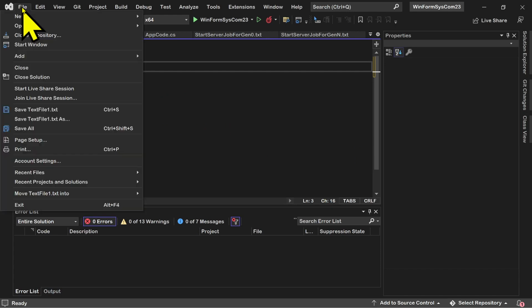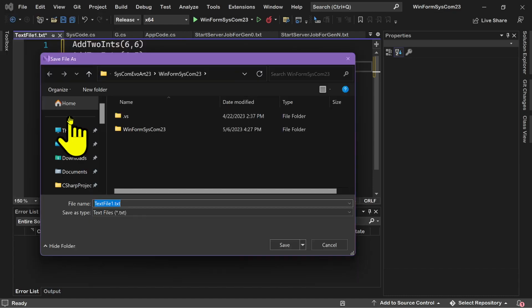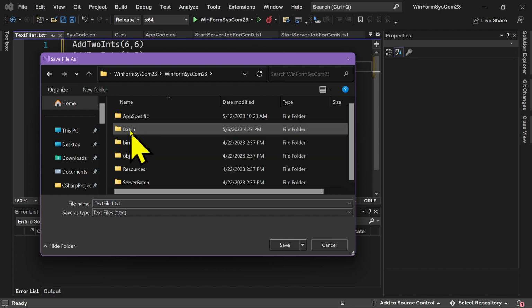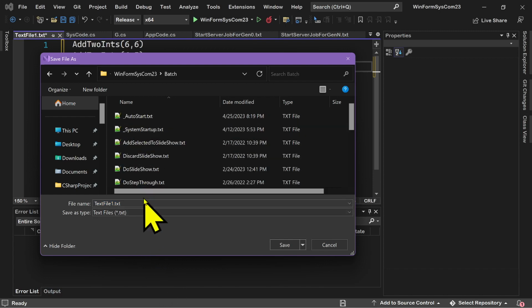And then I can save it. So File, Save As, and it's going to go in a directory called batch. And this is where all the batch files go, and I'll just call it batch.txt and go ahead and save it.